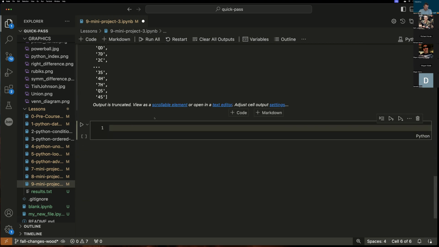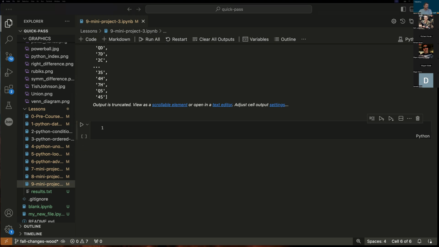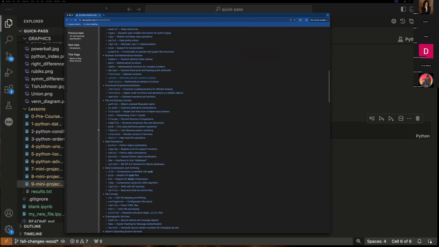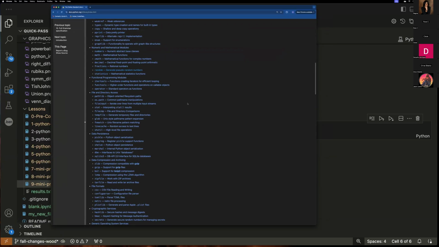Let me remember what it is. I think we'll just go to Python libraries. Okay. So this is a list of a lot of the Python libraries that are already included with Python. When you install Python, you're actually getting all these, but they're not activated.